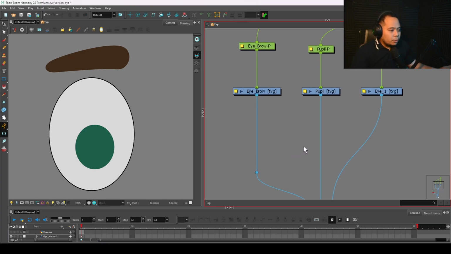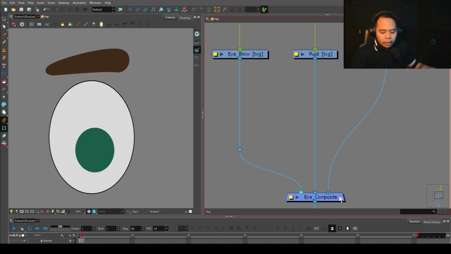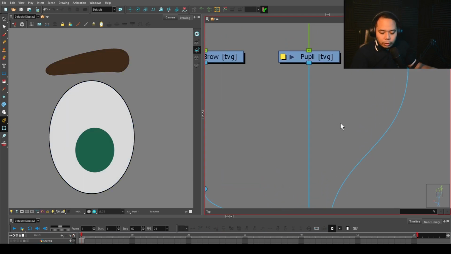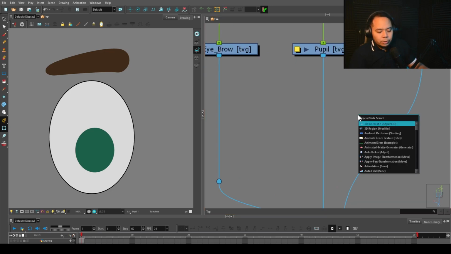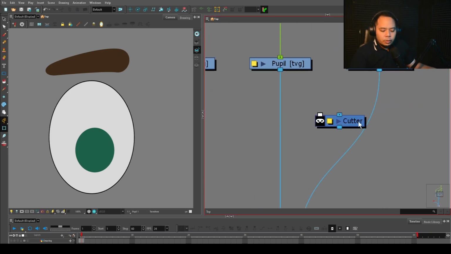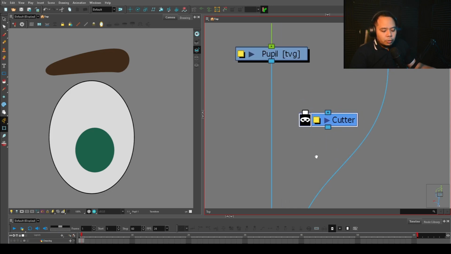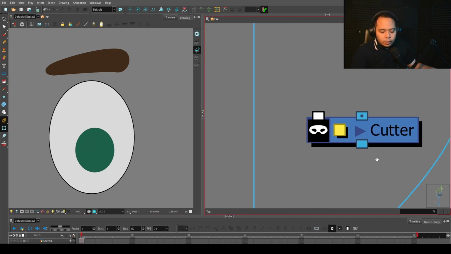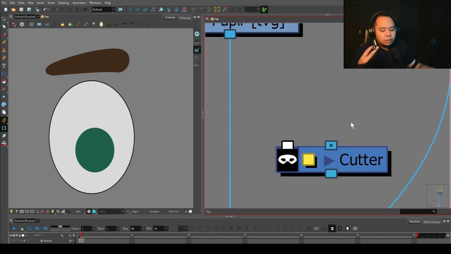Here in Harmony, we have a special node called cutter. So in my node view, I'm going to press Enter and search for a node called cutter. There you go. By using this cutter, we will be able to confine or isolate this iris inside the eyeball. This cutter has two input ports: the image port and the matte port.